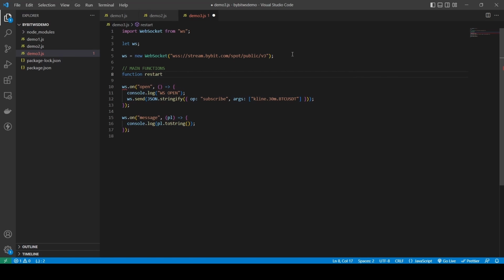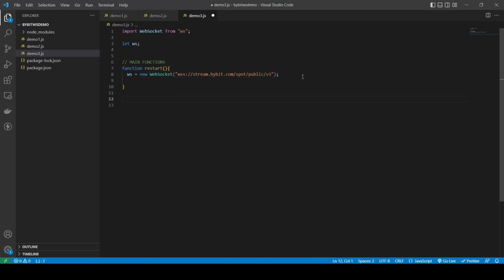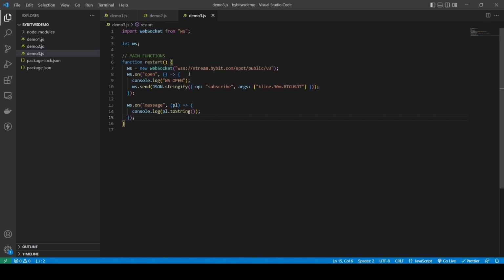I'm going to call it restart, and everything related to starting the WebSocket would go into here. So I'll just take this one here, and these two would also go into this function. That's it. And then these callback functions, I want to write them separately. So I'll just say control frames.